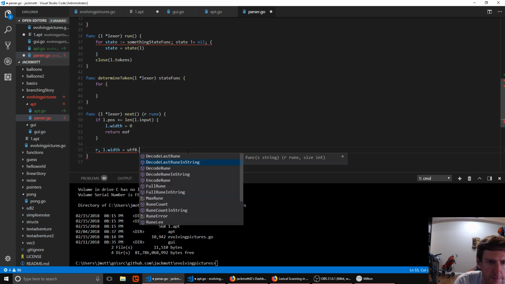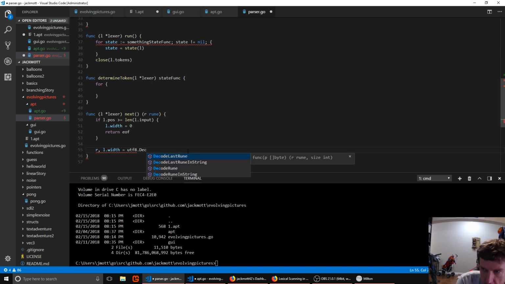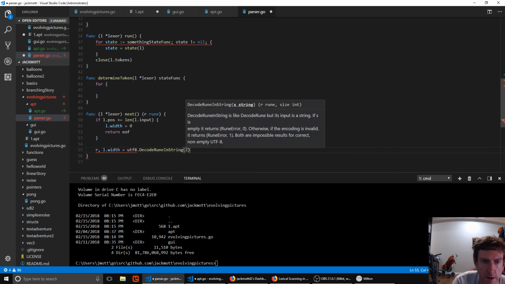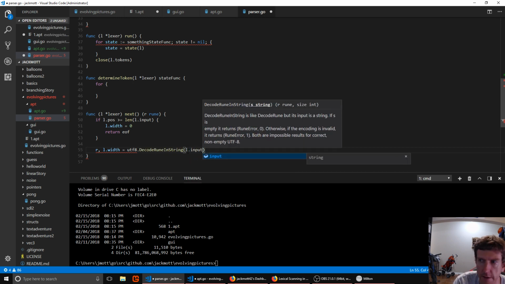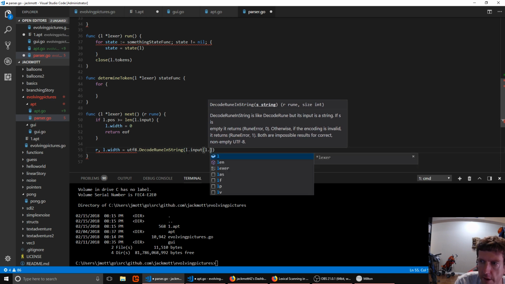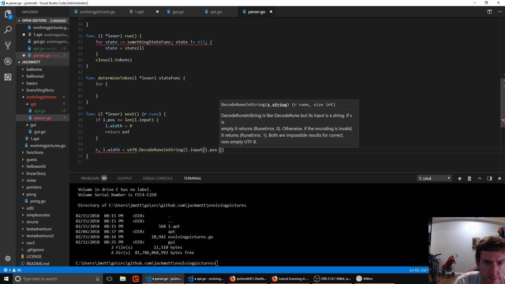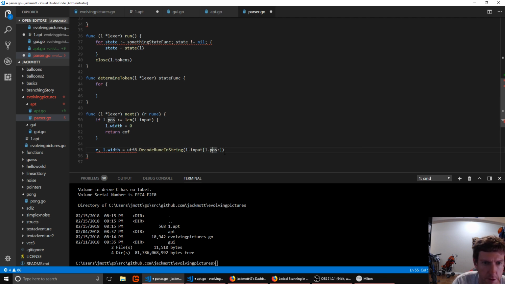So we'll call UTF-8 decode rune in string. We're going to give it a string, give it a slice of our string that starts at the current position of the Lexer.